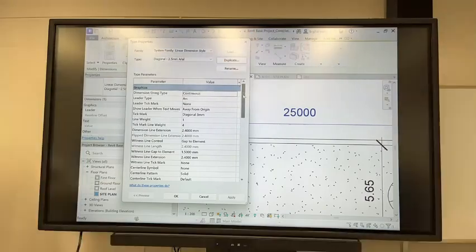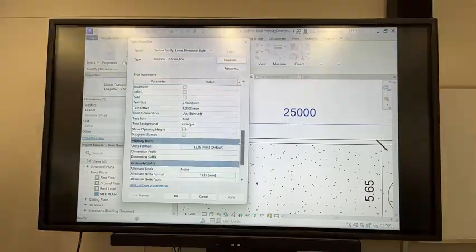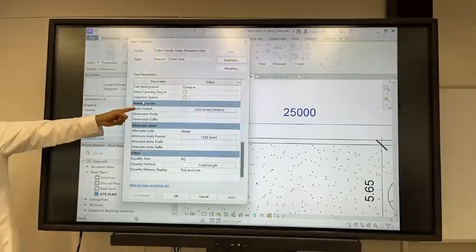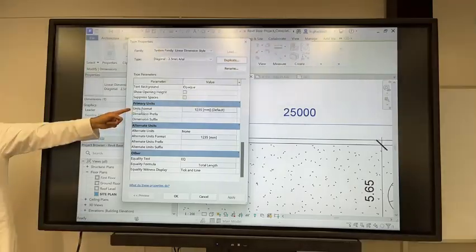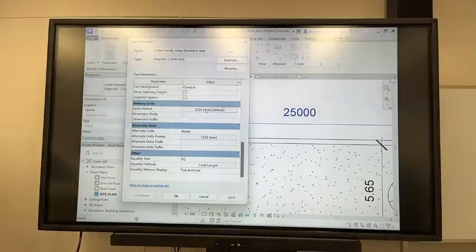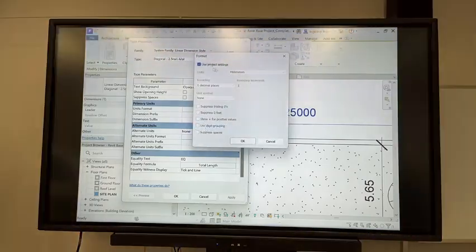Once you do that, hit OK. Then go down on the properties to find primary units and change your units format. Click in here where it says 1, 2, 3, 5. By default, it's use project settings.